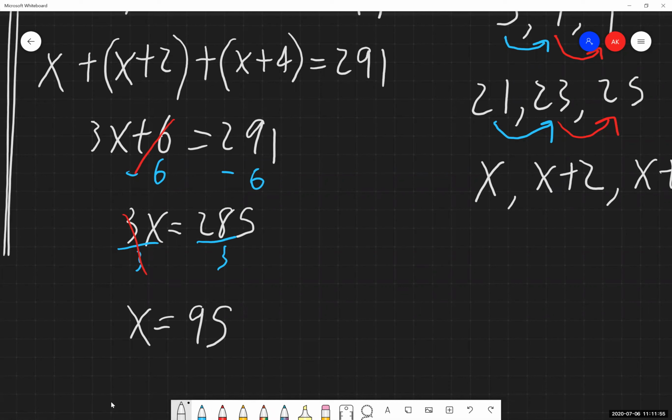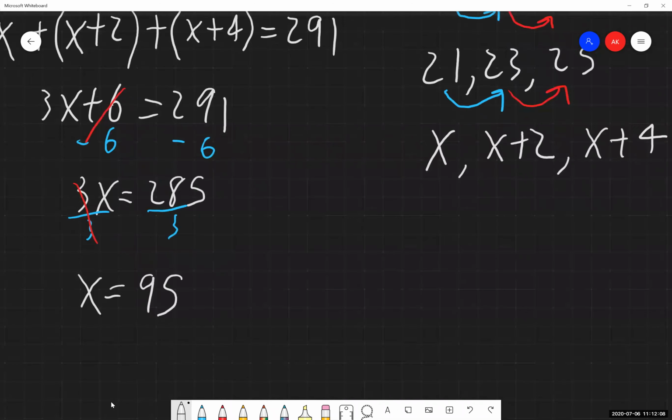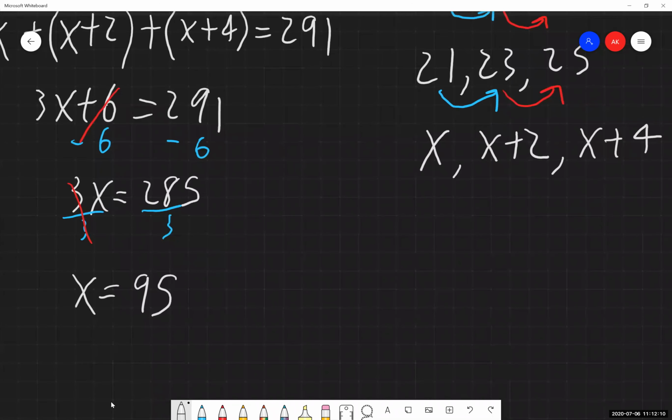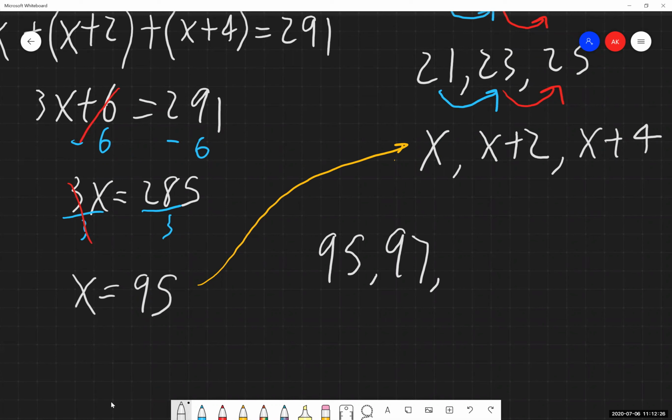Now, if you're looking at this and saying, okay, great, I'm done, I found my x value. Wrong. We were told to find 3 consecutive odd numbers. We just found one of those odd numbers. We need to find what those other 2 are. So thankfully, we have a process to do that. If our first number is 95, what is the next consecutive odd number going to be after that? Well, it's going to be 95. Add 2 to it, we're going to get 97. Add 2 to that, we're going to get 99.